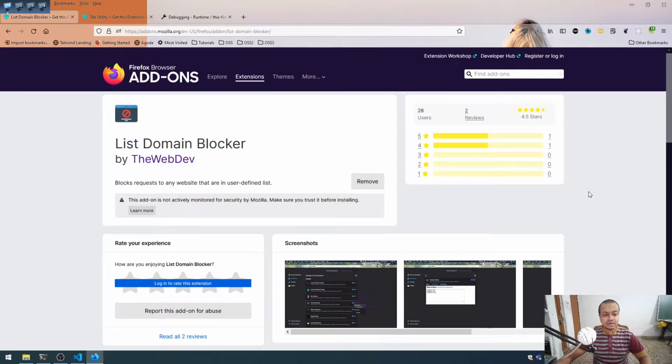Hello all, welcome to yet another Firefox extension video. In this video we are going to create two extensions again. One is the list block extension. All of these extensions are already in my Firefox add-ons list, so they're already there in the developer extension. You can go ahead and install them.